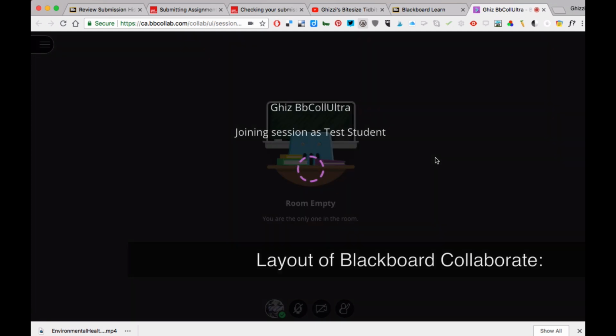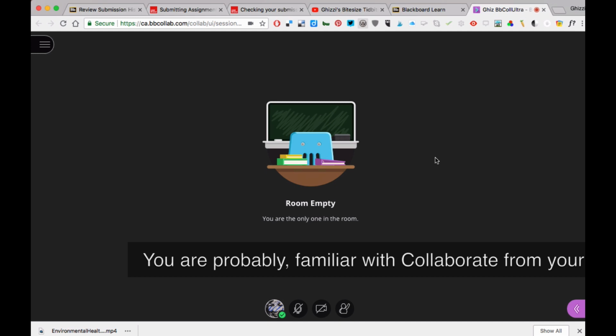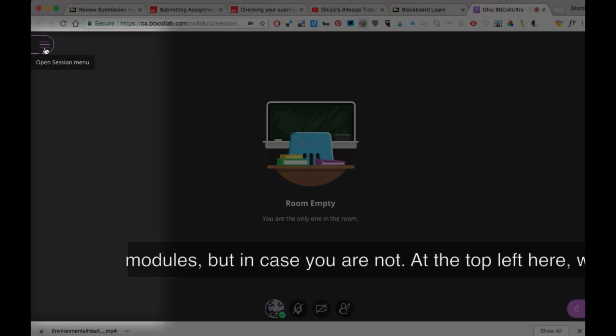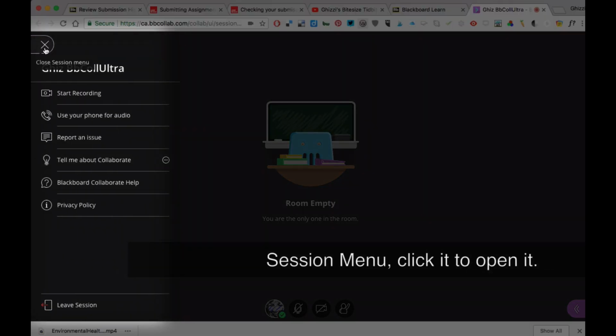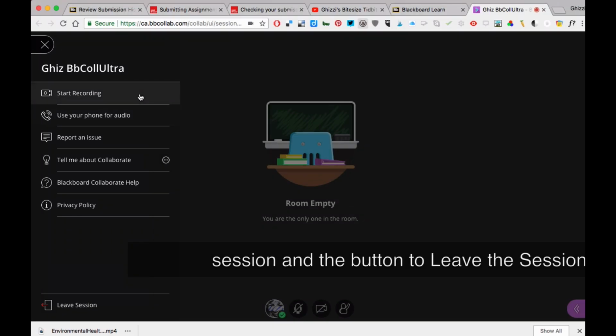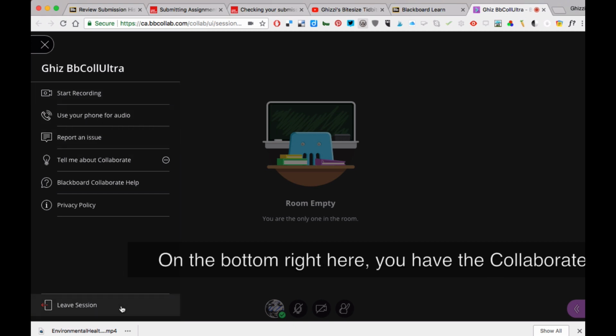Okay, so now you will see the layout of Blackboard Collaborate. You are probably familiar with Collaborate from your previous modules, but in case you are not, at the top left here we have the Session menu. Click it to open it. Here you can see you have the button to stop recording the session and the button to leave the session.